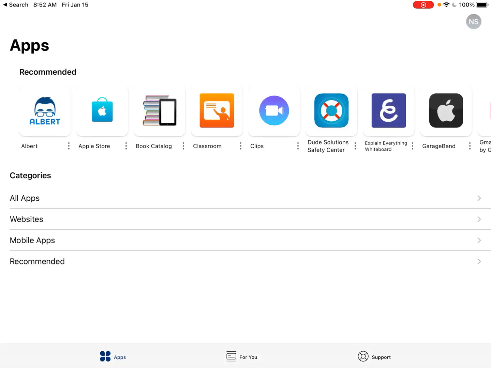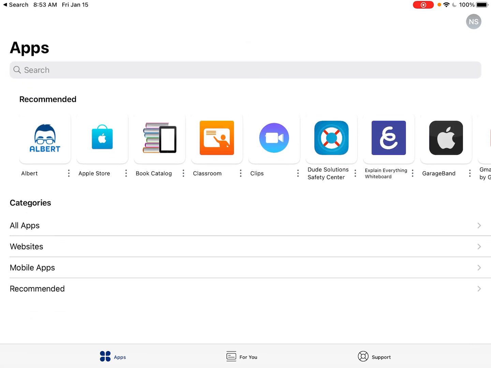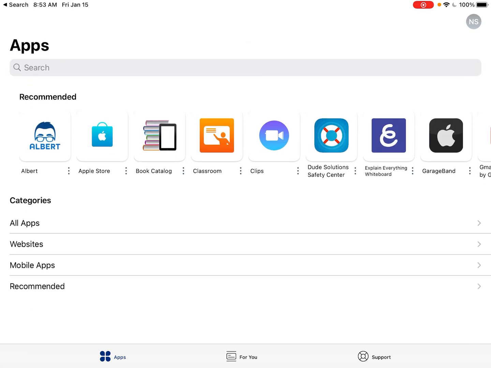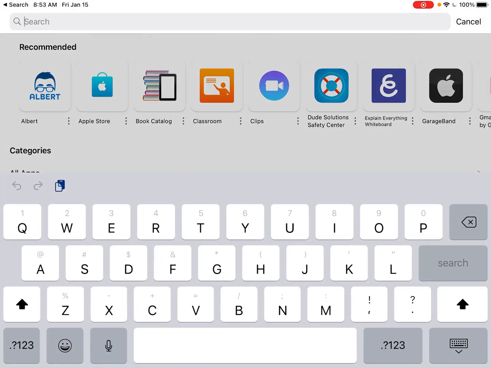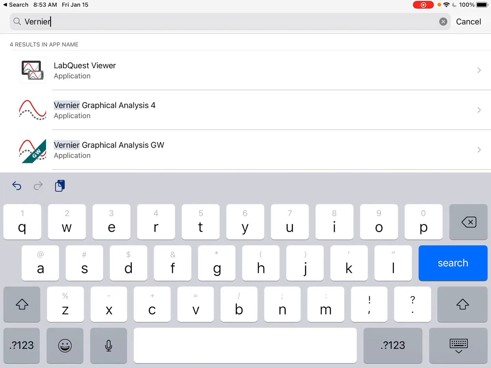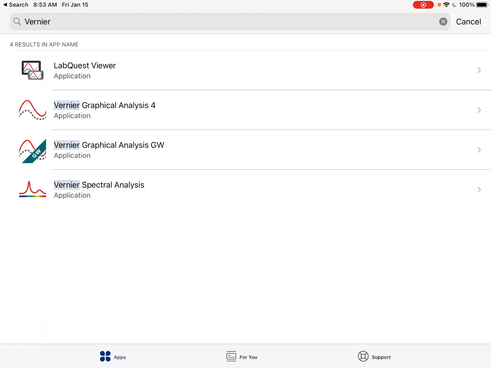It will be kind of slow sometimes. There is a search feature, but of course it's hidden, because why would you want a search feature to be obvious? So if you just take a single finger swipe down, you'll see that a search bar appears up at the top of the screen. Tap on that and type the word Vernier, V-E-R-N-I-E-R. Vernier is the company that makes all of our probeware and the apps that go with it.